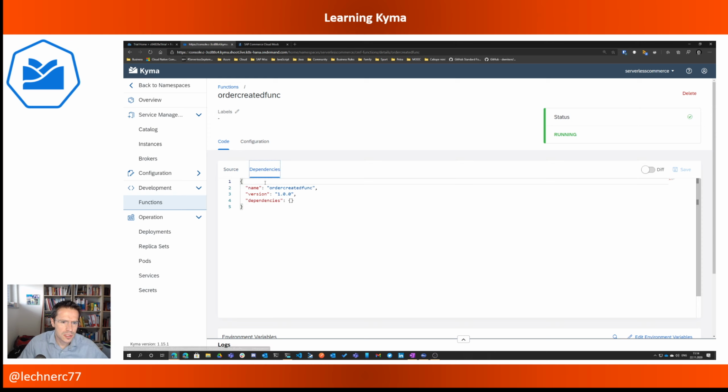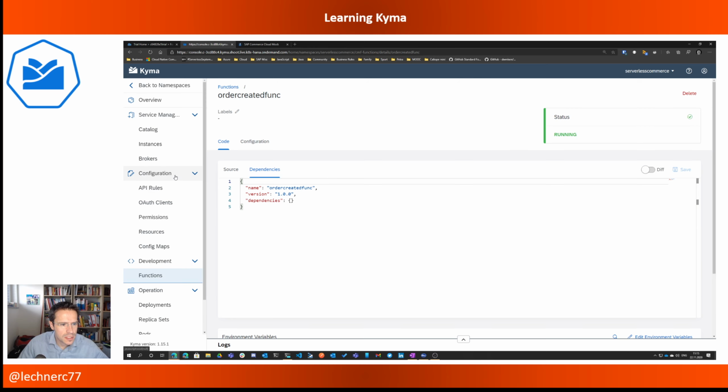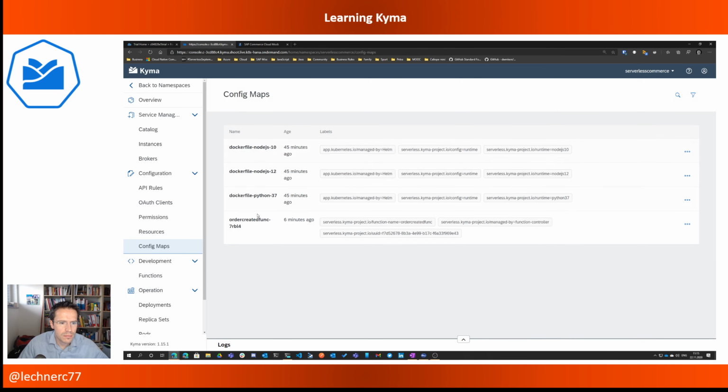And we have dependencies. So we have some package.json file principally, where we can have the name, the version, and the dependency, which is then fetched from the npm registry, for example, which I think is somewhere here defined within the config maps. So here we have this Dockerfiles Node.js that tell you how to implement it. And now we have also a config map for our order created function in order to have things here.